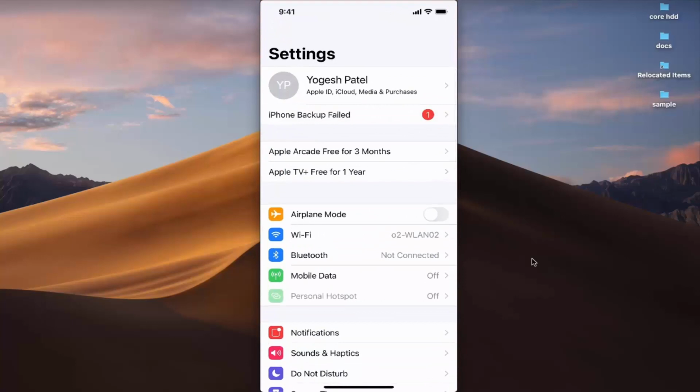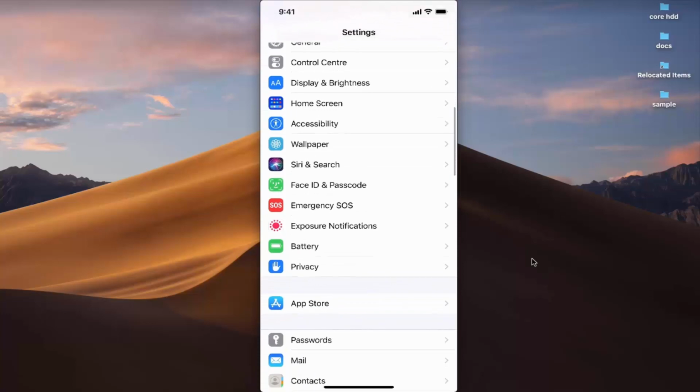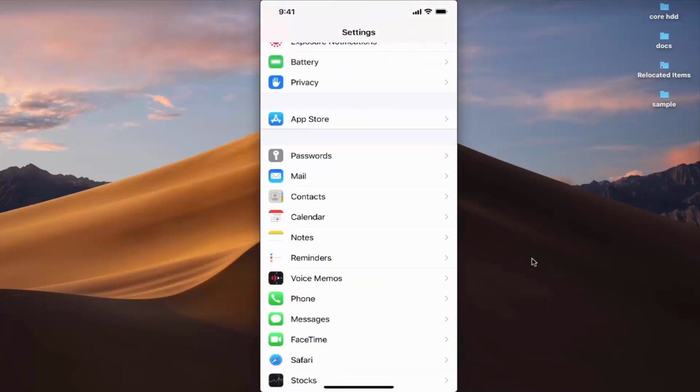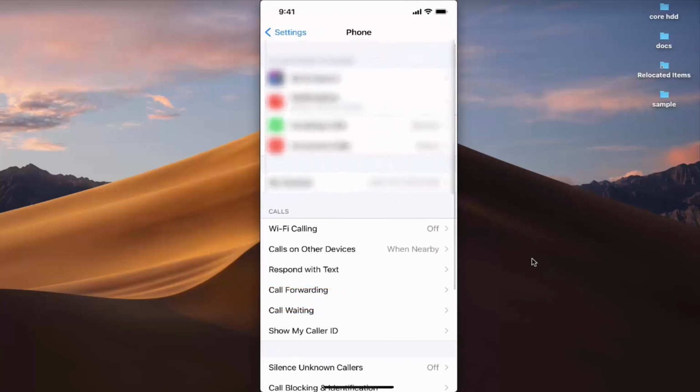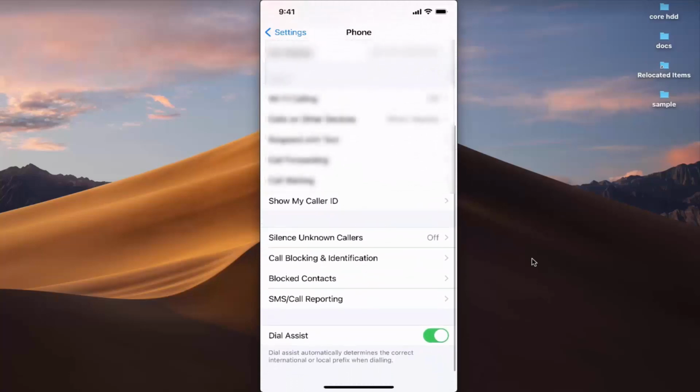and once you are in the settings menu, just scroll down a little until you see the phone option. So just press on this phone option here. So I'm going to press on the phone option, and once you press on the phone option, when you just scroll down a little, you will be able to see this call forwarding option.